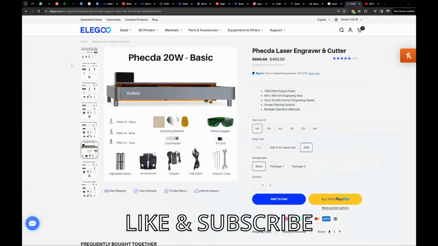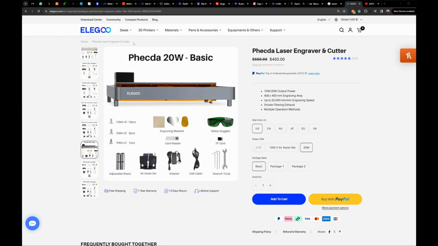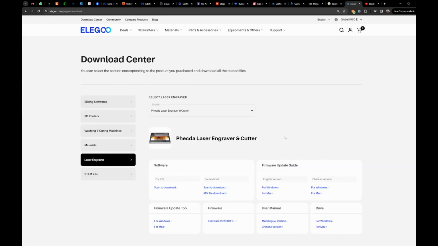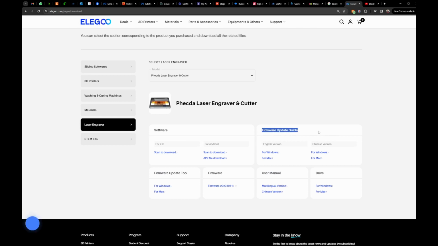And to go over this completely, if you're about to update your Elegoo Phecda firmware, what you would do, if you don't already know, is come to their website, go to support, download center, and find the laser engraver. The firmware update guide is pretty good and straightforward, except it misses any mention of this solution for this problem. Download that. Then you're going to download the firmware update tool.